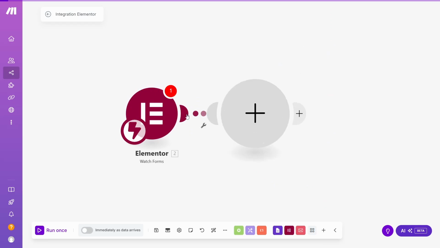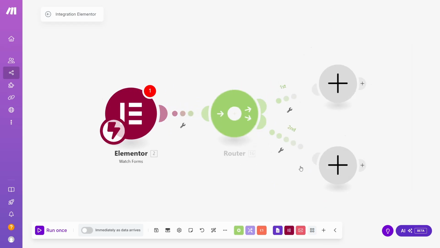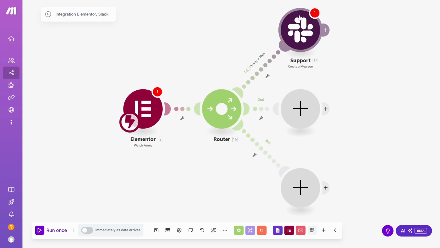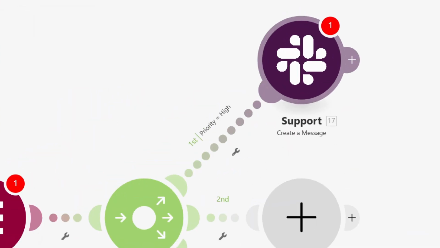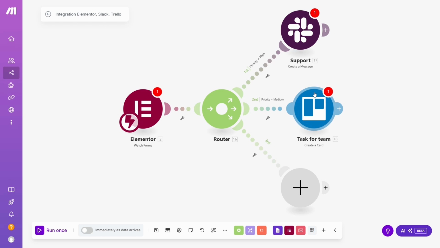Our trigger is the new form submission. The first module after the trigger will be a router. Now we set up the paths. Path 1 checks: is the priority field from the form set to high? If yes, the inquiry flows down this path and the action is to send an urgent notification to the support lead via Slack. If it's not high priority, the router checks the second path.